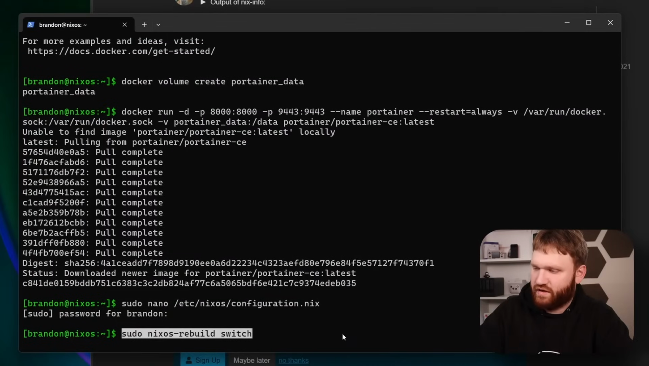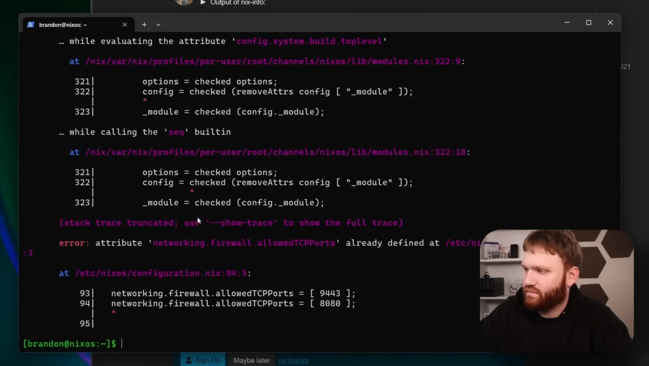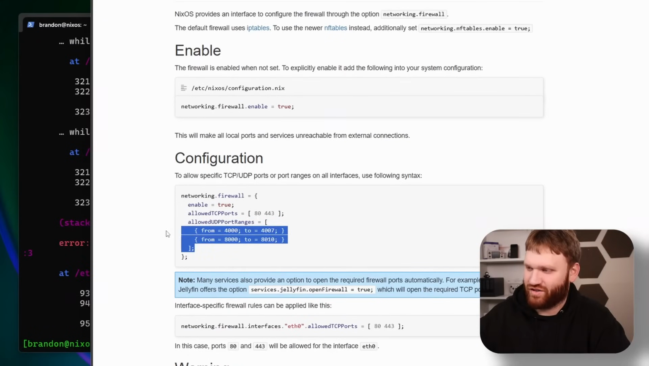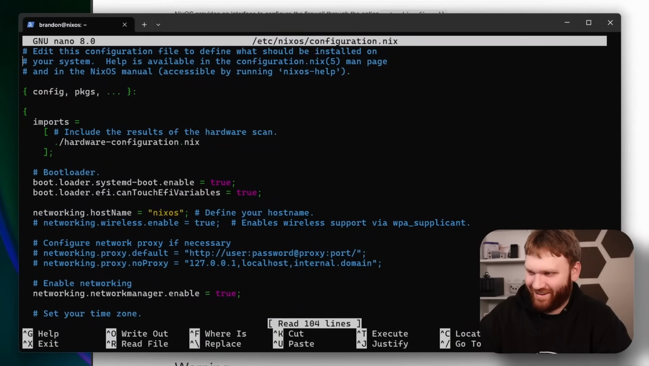I'm kind of falling in love with this, actually. Let's go ahead and rebuild this. Hit enter. Oh, okay. Oh, look, that's how you do ranges. That's nice. Go back in here.